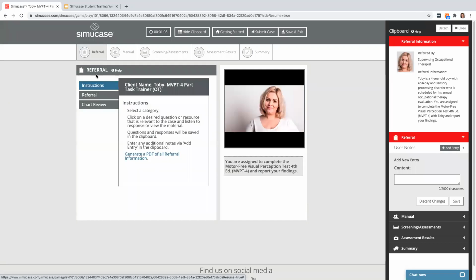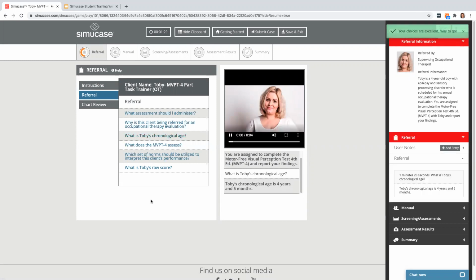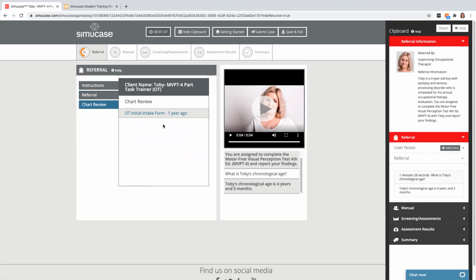We're going to start with the referral section. You are assigned to complete the motor-free visual perception test 4th edition and report your findings. And we'll take a look at that referral. We can go ahead and ask some questions of our referring practitioner or referring occupational therapist. In this case, I might want to know what is Toby's chronological age. Toby's chronological age is 4 years and 5 months. I can ask a few more questions here if I like. I can even do a chart review and look at the intake form.